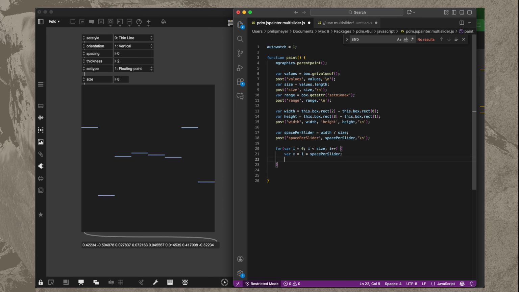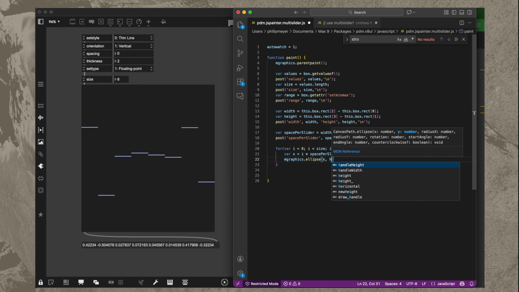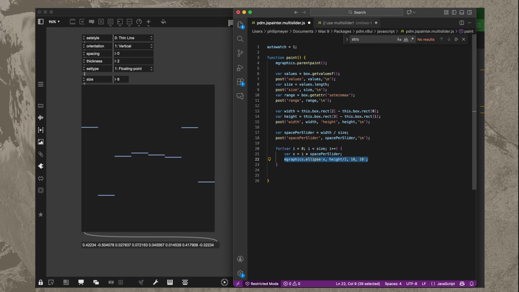And let's just start by drawing a circle. So we're going to use mgraphics, and I don't know if I mentioned this, mgraphics is the drawing library that Max provides for drawing in JavaScript. And the first thing that we're going to do is just make a circle at that X position, and then just in the middle position of the canvas, so height divided by 2, and then we need to give it a width and a height of the circle. So when we do this, what we're doing is creating a path, and then we need to tell Max to actually fill in that path with the fill function.